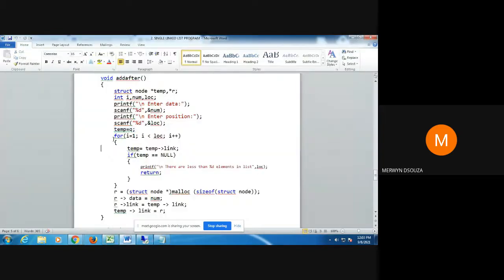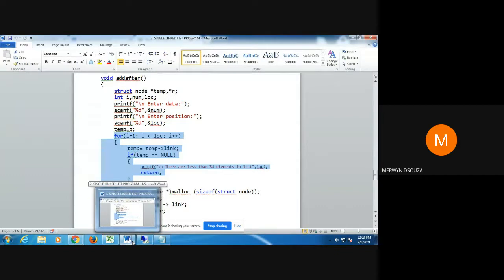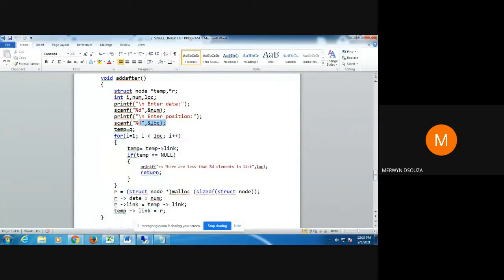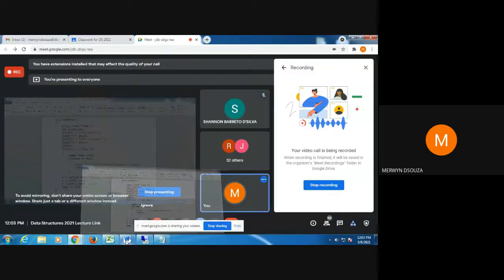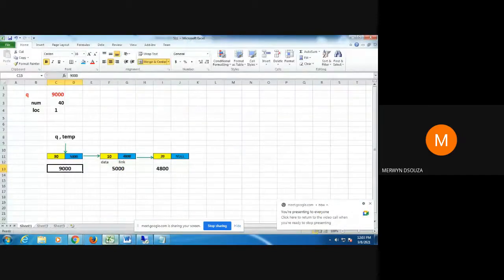Next, we use this for loop to position temp according to the location that has been mentioned by the user. Just remember what I'm trying to tell you: temp will be placed just prior to where the insertion is going to happen.